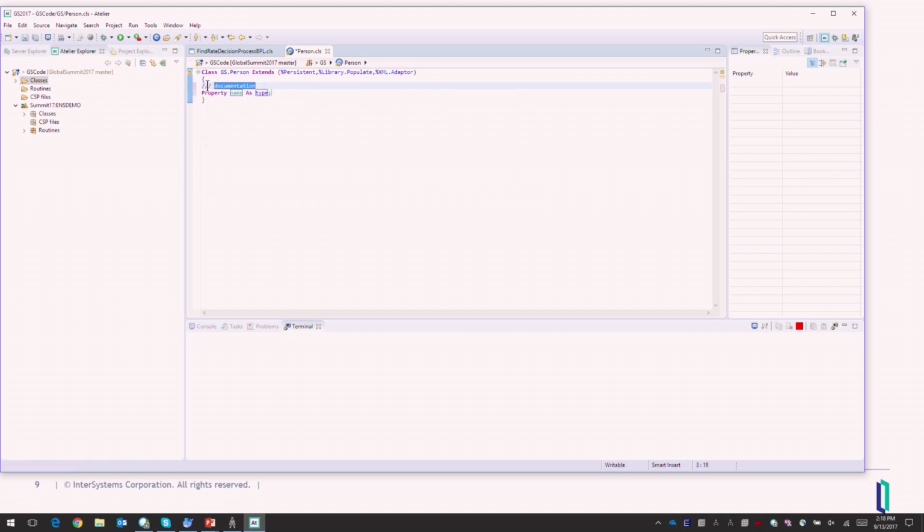Now, why is this a good thing? Look at what it gives you. It gives you a template, not just an autocomplete, but an actual template of what you can do to finish this thing off, including documentation. So I can say, this is the first name, and you tab between these editable boxes. So I'm going to tab it to there, and I'm going to call it first name.